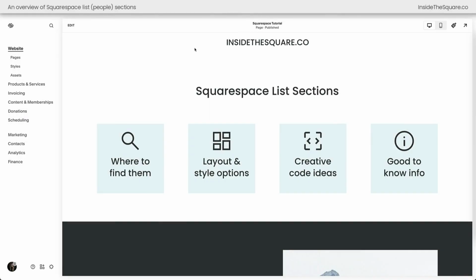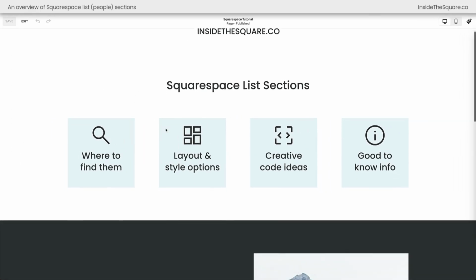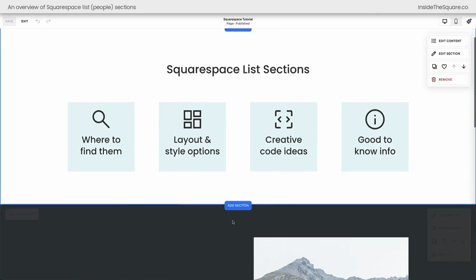Here we are inside Squarespace, and one of the first things I want to share with you is where you can find these list sections, because they're kind of hidden. I'm going to hop into edit mode on the standard page, and let's go ahead and scroll down till we see the add section option.